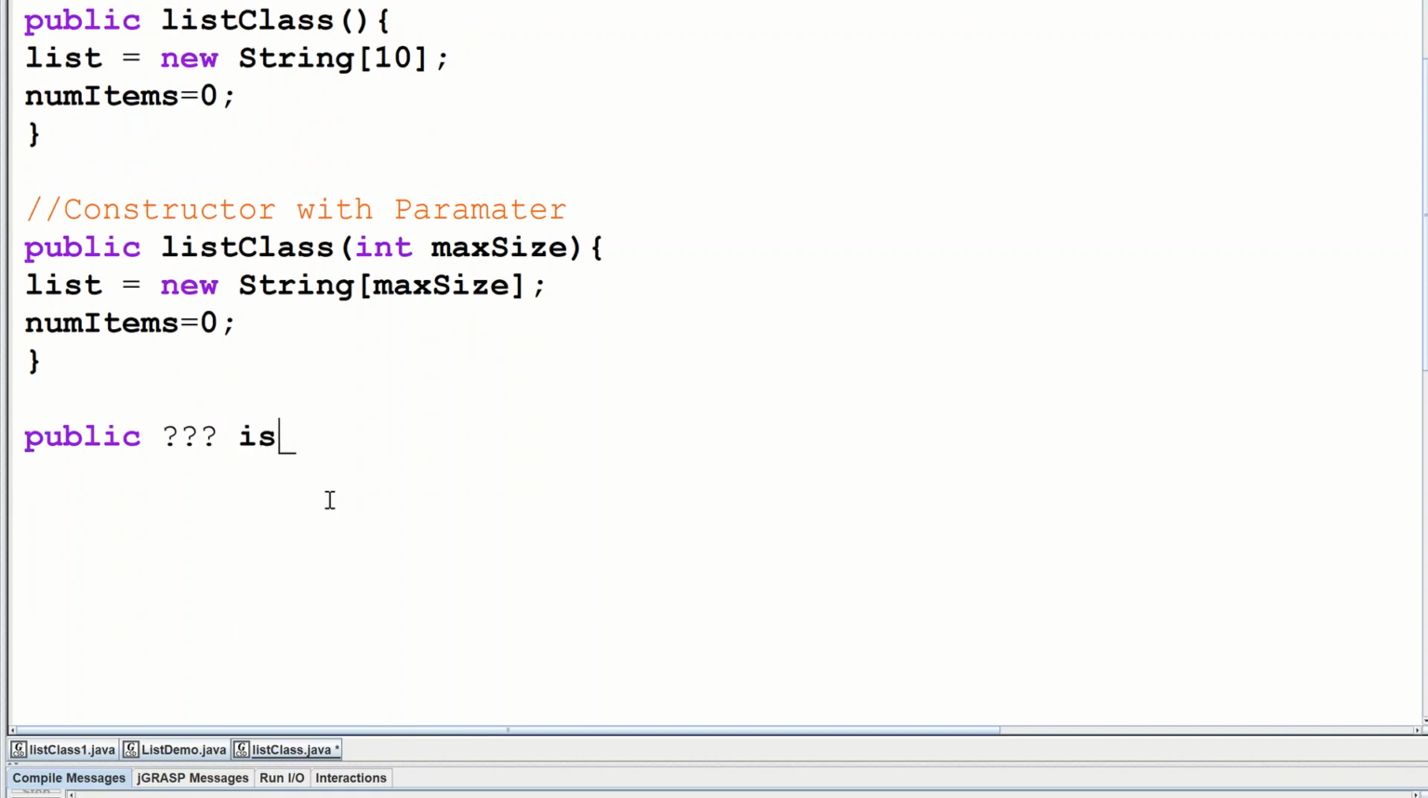The name of the method is empty, and we will take no parameter. And here, what is expected? I have to return either true or false. So we have an if condition, and if it is true, then we have to say here return true. Otherwise, I will have to say else, and I will say return false.